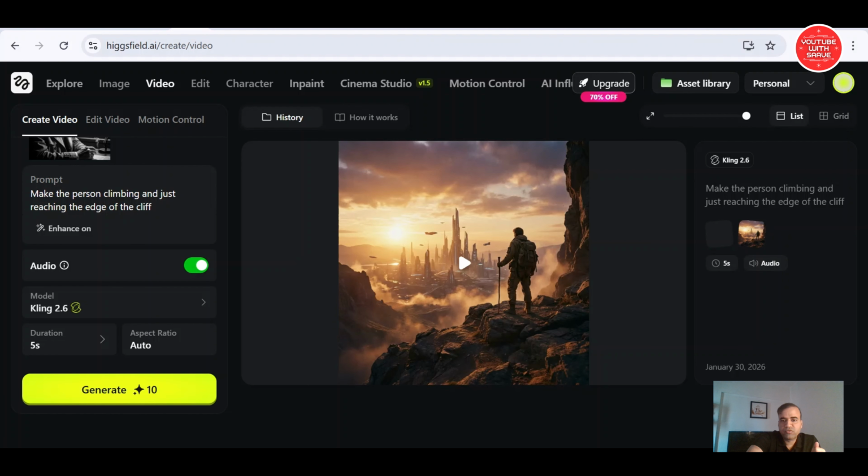Now visuals are powerful, but sound is what makes content immersive. That's where Kling 2.6 audio comes in. This model is great for generating realistic voiceovers, atmospheric sound, and cinematic audio layers. Let's say we are turning our detective scene into a story intro.